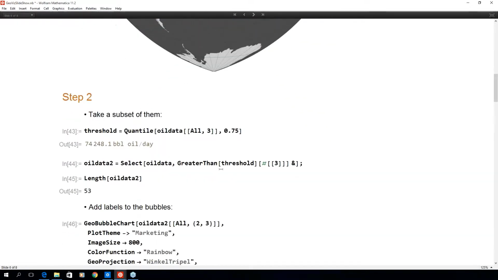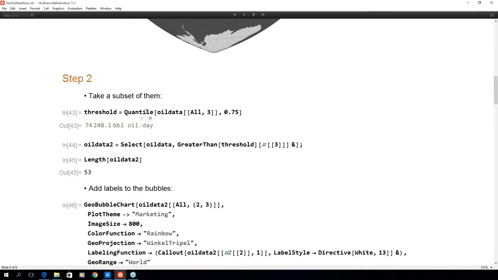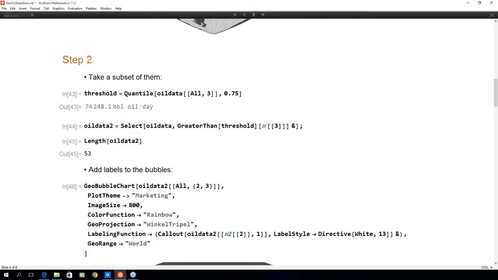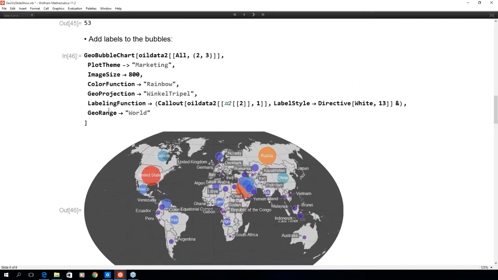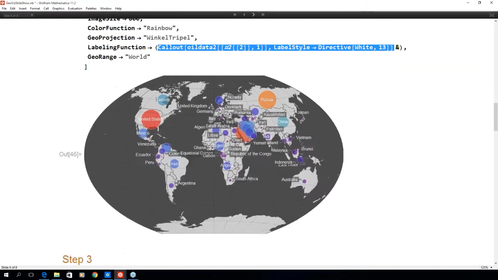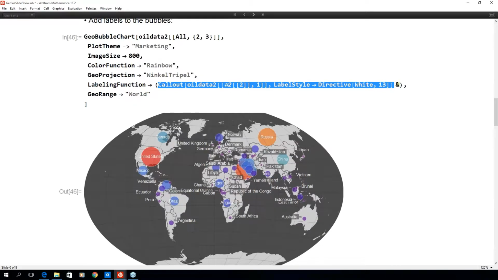As a second step, let's now compute a quantile threshold at 75% and select those countries whose oil production is bigger than this threshold. And now we end up with 53. Now we will use callouts that were also introduced by Brett before. And we see again the bubbles with their names, which is being extracted as the first property from the data. And we use a different projection, the Winkel triple this time.